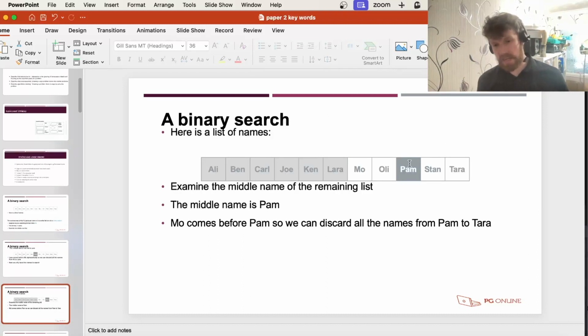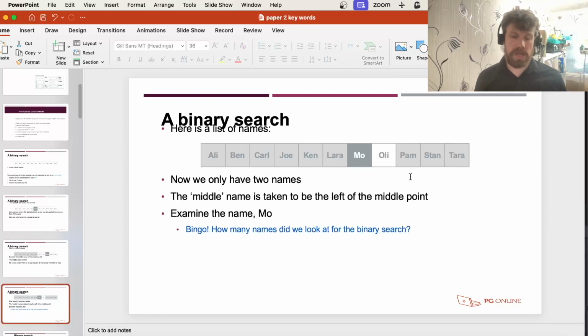And then we go and find the next middle, which is Pam. Ask, is Mo Pam? No. Then we ask, is it greater than or less than? Pam is greater than, so we remove everything after it, and then we find Mo. Okay, so it's going to take a lot less time to use a binary search, because it removes half at a time, so it's much quicker than a linear search, which we're going to have a look at.